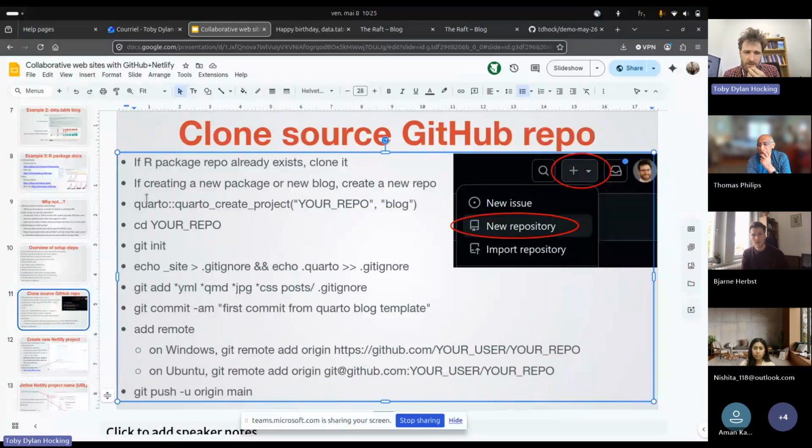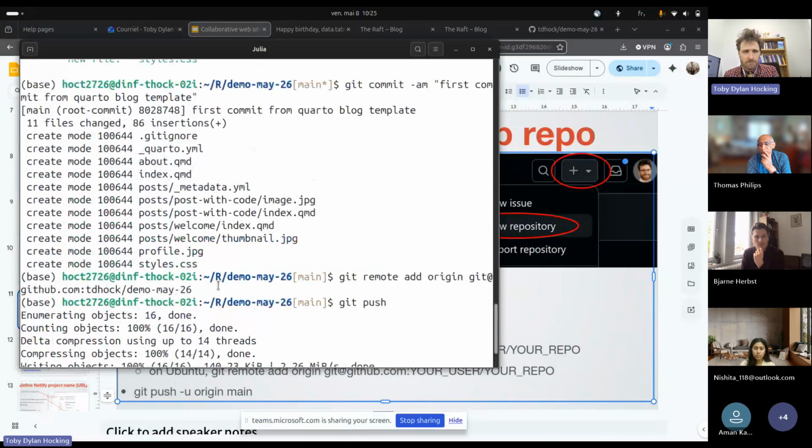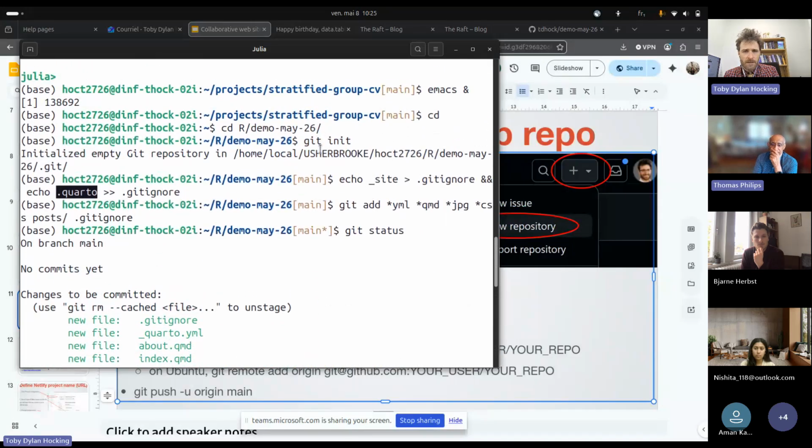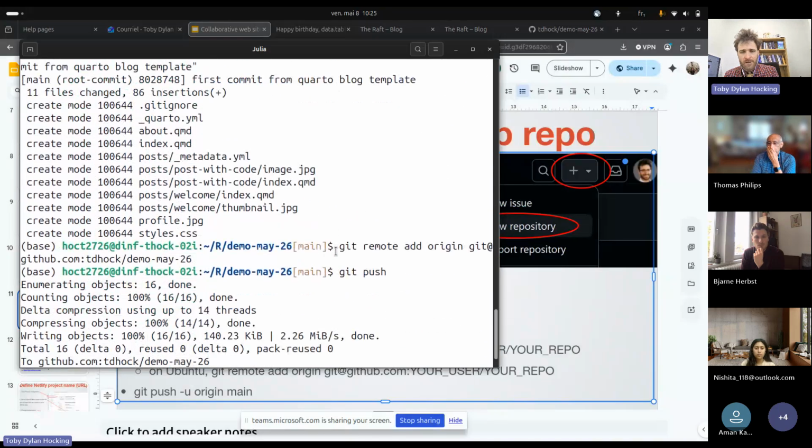Well, I just use these commands here that I included in the slides, right? So I just did all this stuff in the terminal right here. In a terminal, okay. I just use all the standard git commands here: git init, git add, git status, git commit, git remote add, git push.